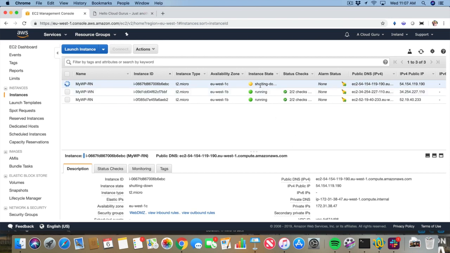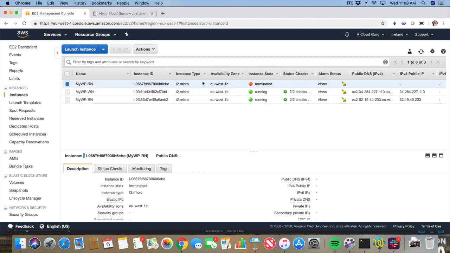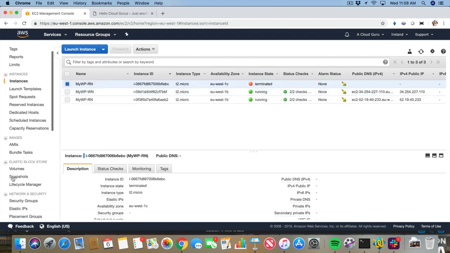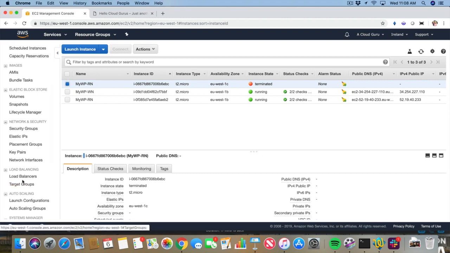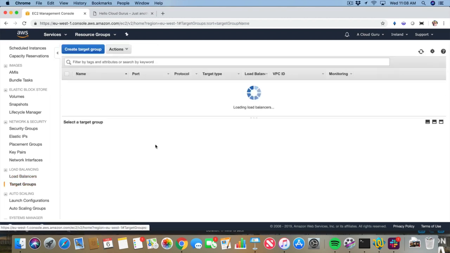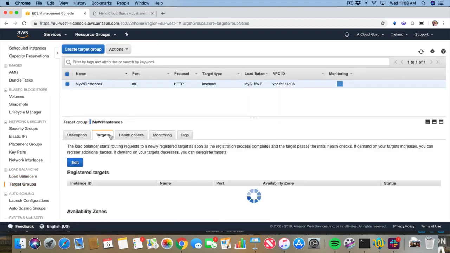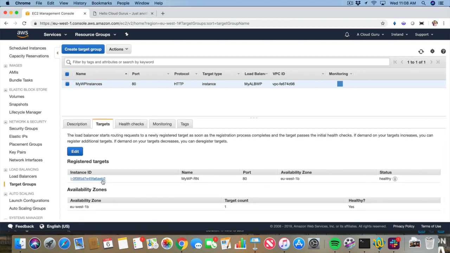I'm going to pause and wait for this to actually show as terminated. As soon as it's terminated, it's going to start failing the health check. So let's just pause the video here. Okay, that has now terminated. So we can see it's in a terminated state. If we go down to our Elastic Load Balancers and go to our target groups, we'll be able to see in our targets that we've only now got 1 registered target.